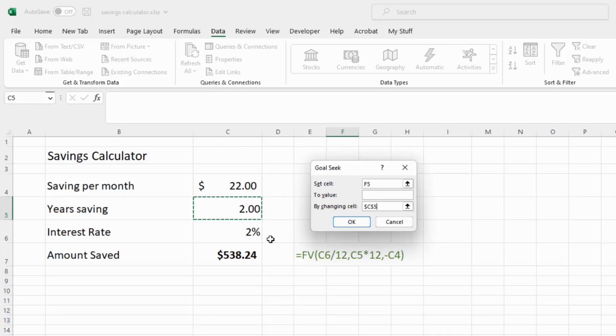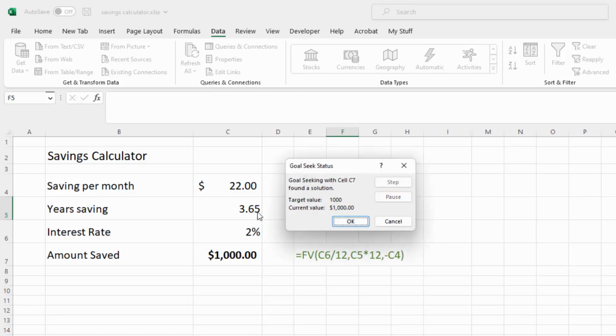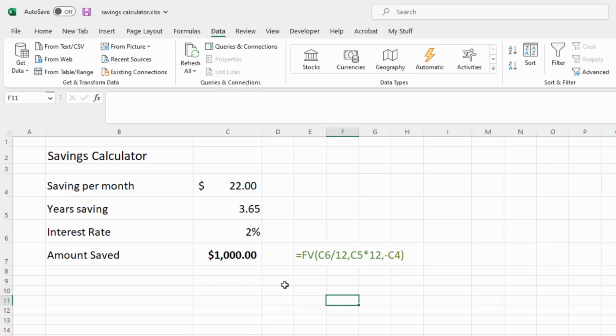The end result we want is in this cell here. So let's click here, wipe that out. And let's click on this to select this cell as being the one that we want to end up showing $1,000. So Excel can change the number of years that we're going to save for to get us to that $1,000. I'll just click OK. And it seems that we need to save just over 3.5 years, probably about 3 years and 7 or 8 months to get to our $1,000 given these circumstances. We want to save that result. We want to force that result into our spreadsheet. I'll click OK.